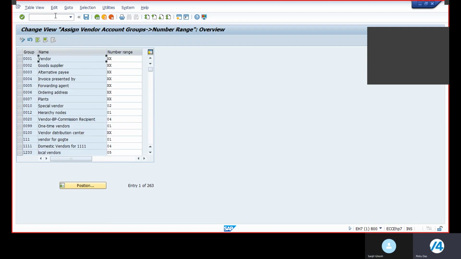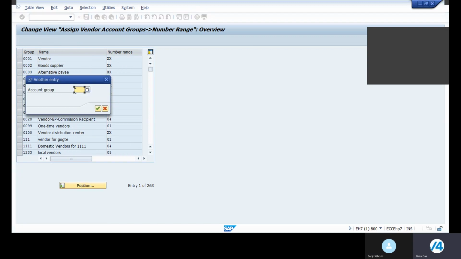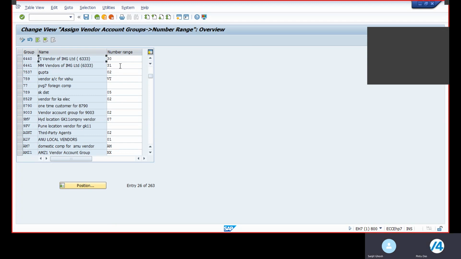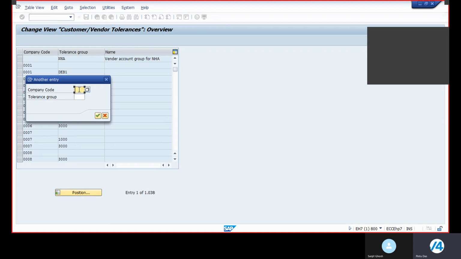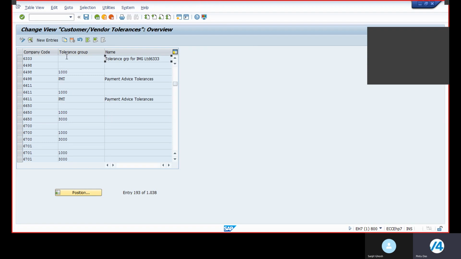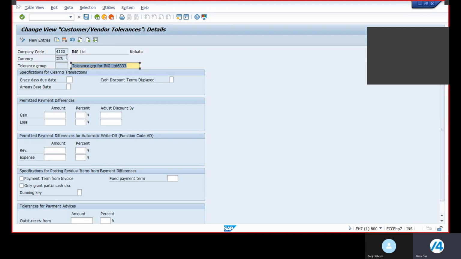OBAS, if I go to position, give 6440 and enter. Create number range 3031 has been assigned, right? Yes. And then tolerance group, right? /NOVA3. Yes, A3. And go to position, give company code 683. So this is the tolerance group. Already done, right? Now we are supposed to create the vendor master, right?